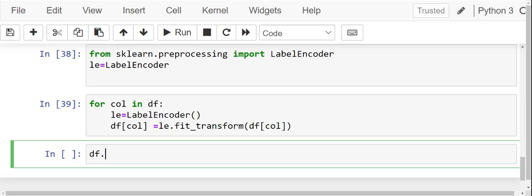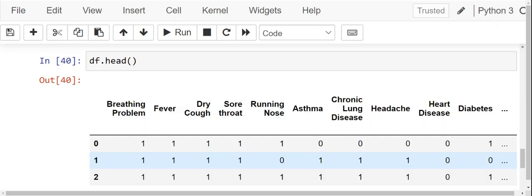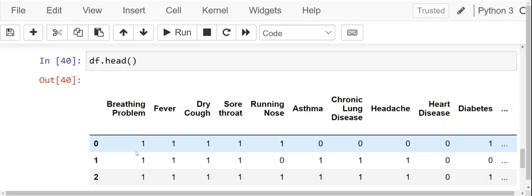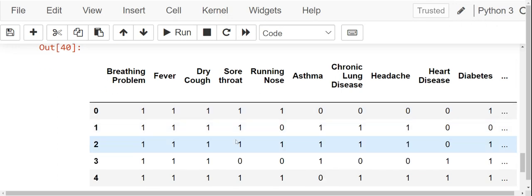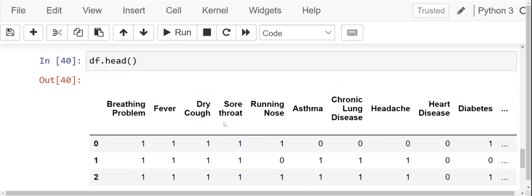Now let's check the head, df.head. So we have 1 where there is yes and we have 0 where there is no. Now we have successfully converted all our categorical data into numerical data.